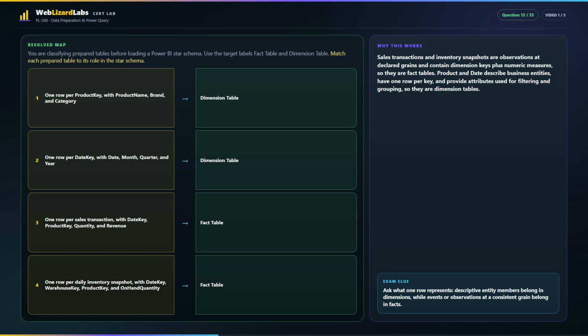Sales transactions and inventory snapshots are observations at declared grains and contain dimension keys plus numeric measures, so they are fact tables. Product and date describe business entities, have one row per key, and provide attributes used for filtering and grouping, so they are dimension tables. Exam clue: ask what one row represents. Descriptive entity members belong in dimensions, while events or observations at a consistent grain belong in facts.